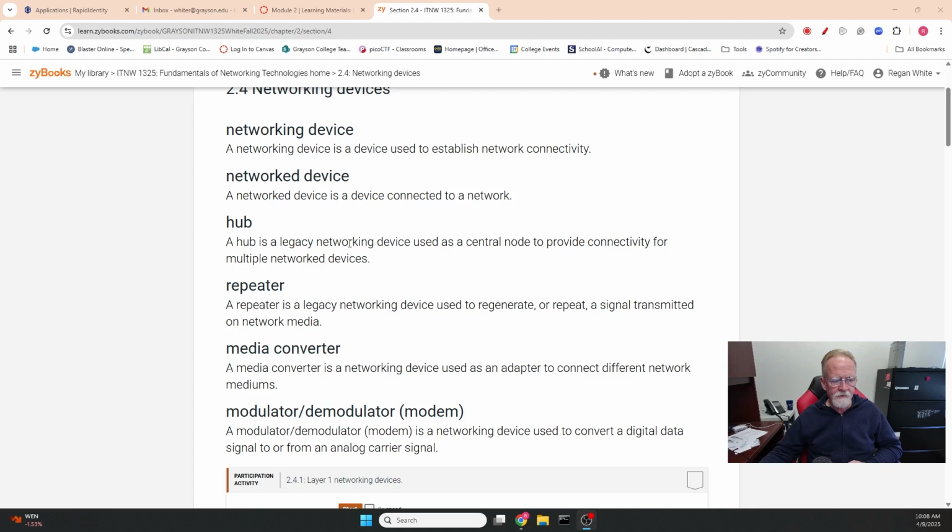A hub is a legacy device. You won't see many actual, honest-to-goodness hubs anymore. Nowadays, they're mainly switches. But it used to be just an open device where a lot of network cables could connect and where all the traffic was just basically routed to every port on the hub. And so everybody got packets from everybody.